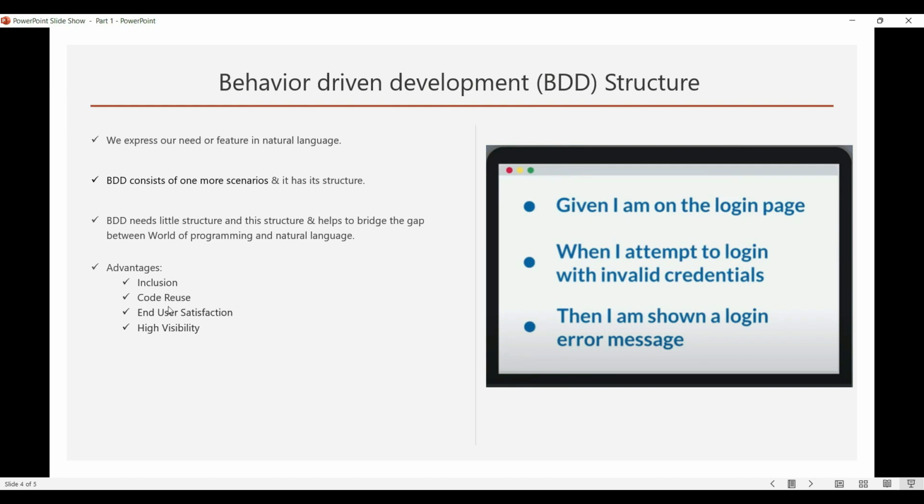Another advantage is code reusability. When we are talking about given, when, then, these steps can be reused between the scenarios. Take an example here: given I am on the login page. Whenever you are testing any application, this step can be reused. It means we can reuse the code which we have written for this particular step. At the end, we can say BDD helps us to reuse code.